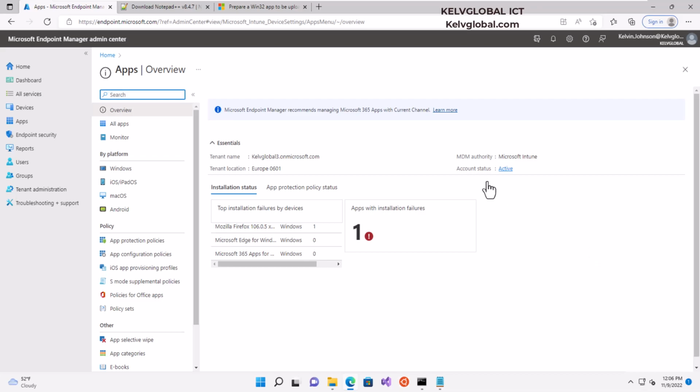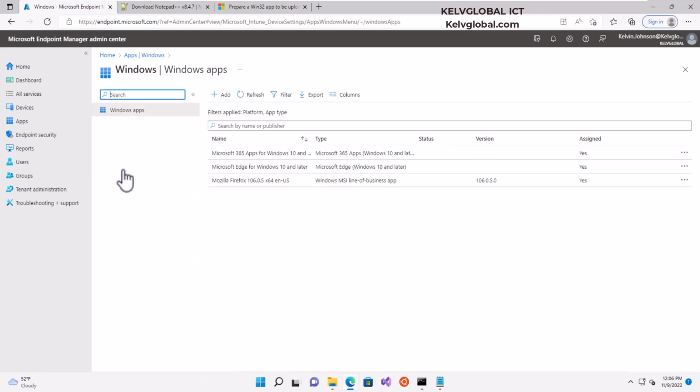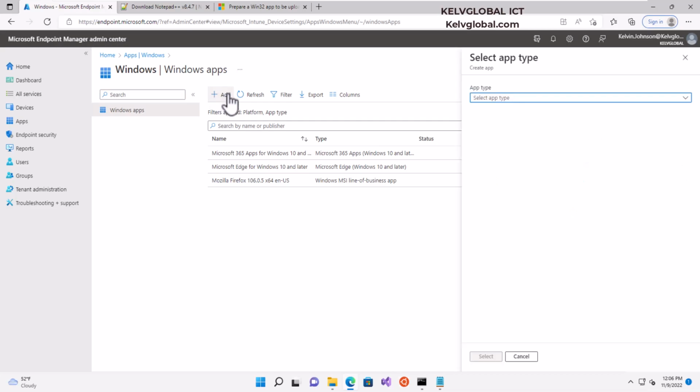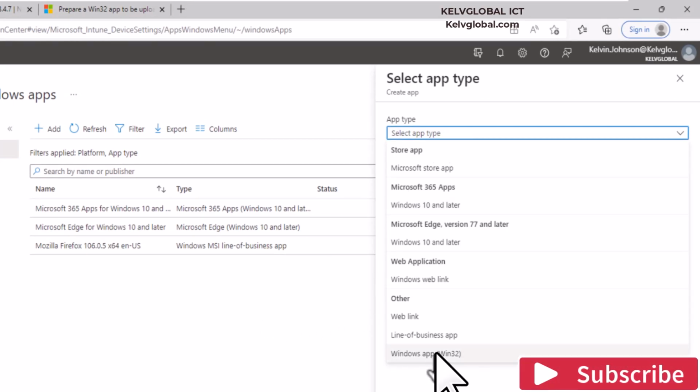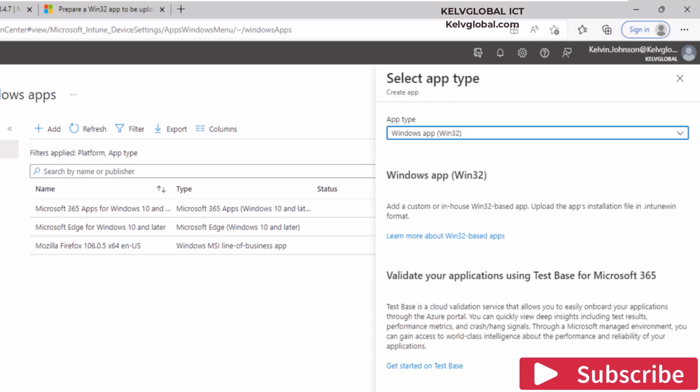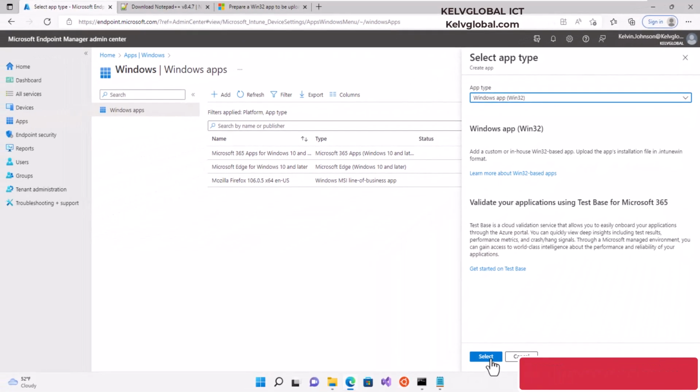Notepad++.exe. So what you need to do is go to All apps and click on All apps. You can see we have the All apps, and then click Windows because we are going to be deploying this to a Windows platform, and then click the plus sign which says Add. Here we're going to select the app type, which is going to be a Windows app (Win32). So just select that, and here we're going to click Select.